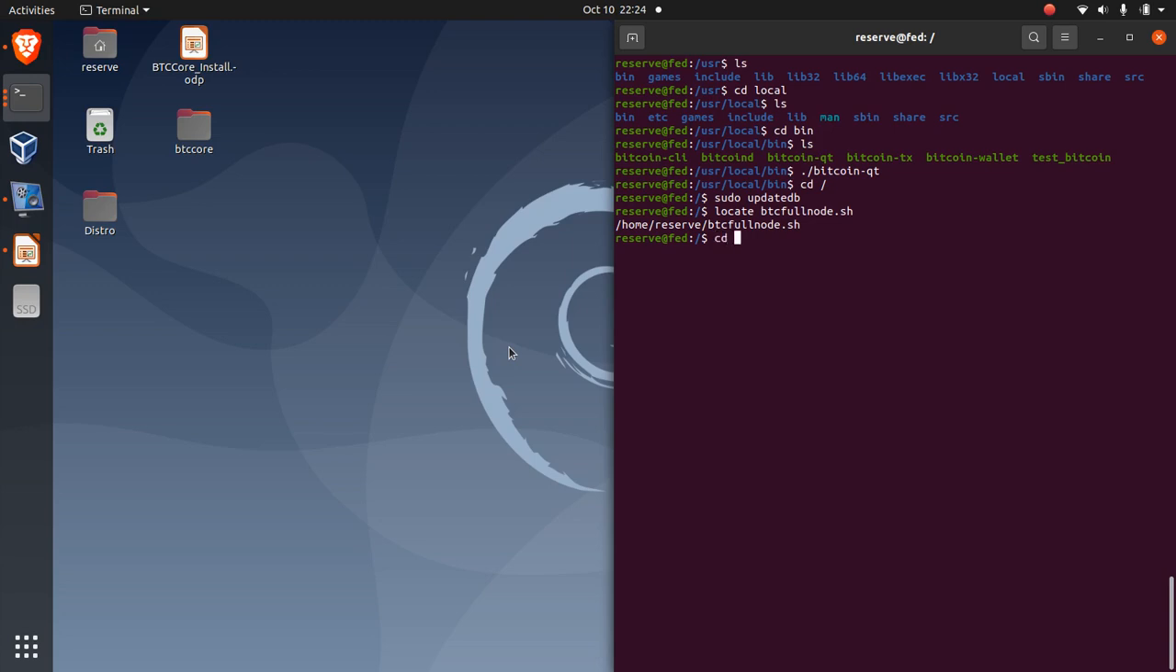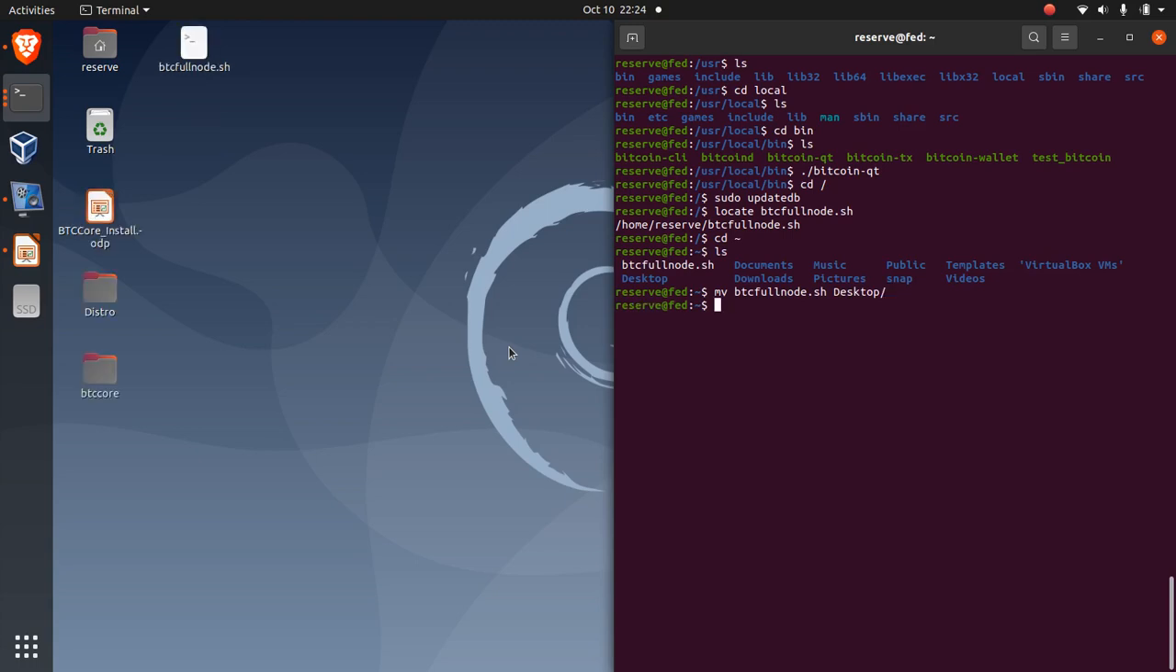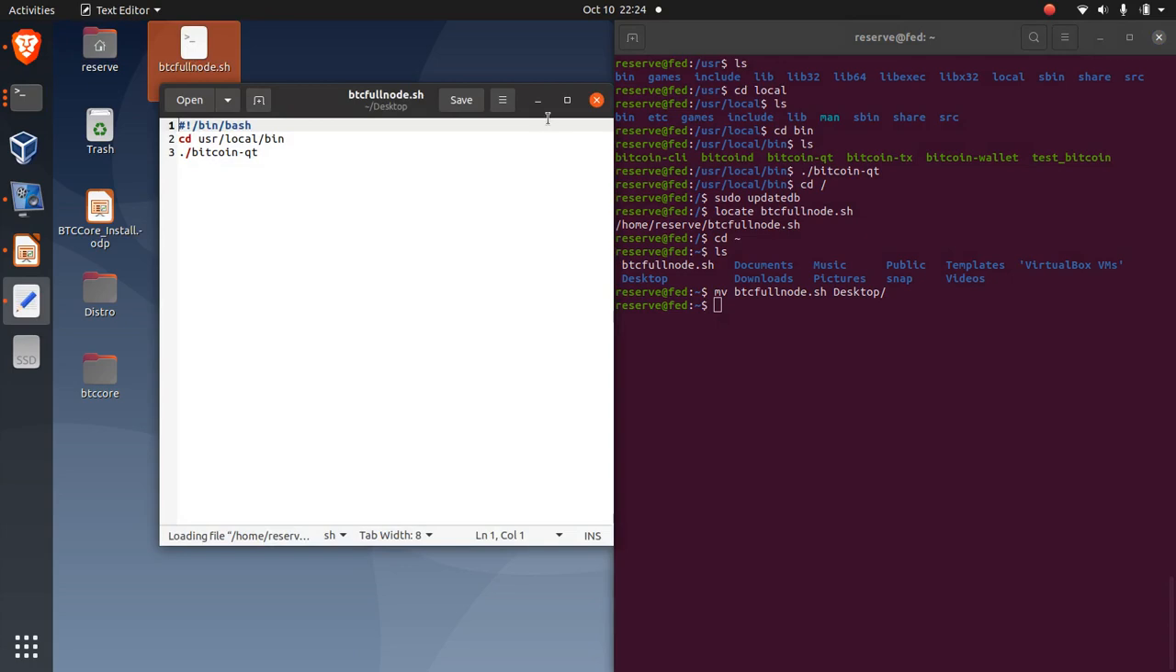All right. Change directory to it, and then I'm going to go ahead and move btc full node. That's how you move it to the desktop. So learn other commands. All right, there you go. Cool. Now it's on desktop. So if I click on it, nothing will happen. It just opens up. It doesn't execute.